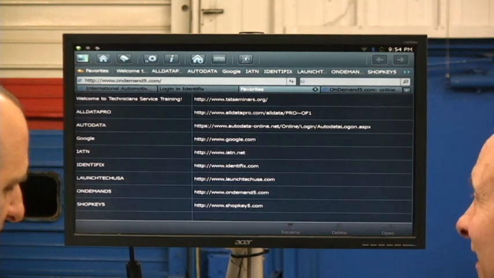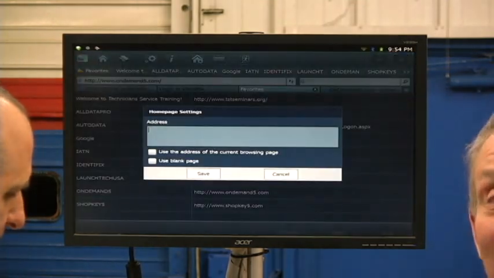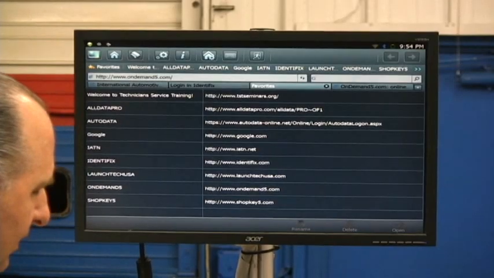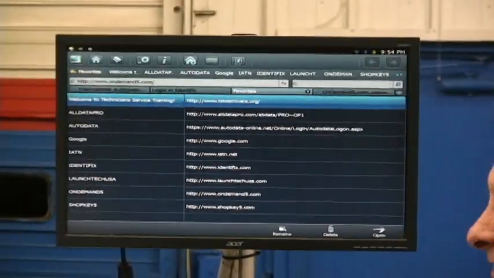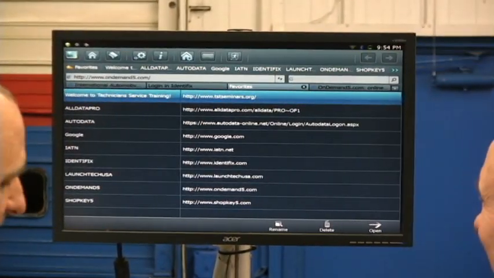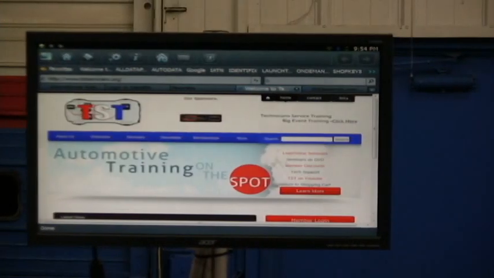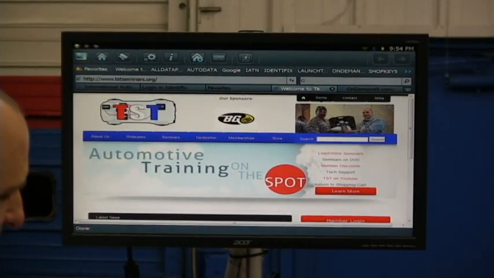So the Launch scan tool. And notice TST Seminars is at the top of that list. Look at that. Wow, what a surprise. I didn't put that in there. There you go. Let's see it open up. Maybe you'll see what's coming up. There you go, there's the website.